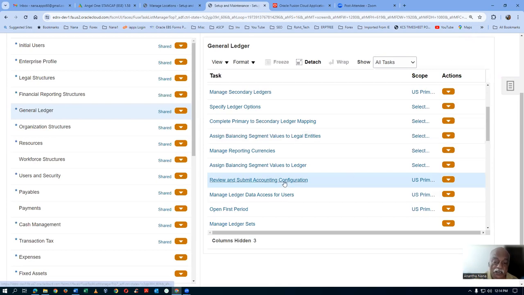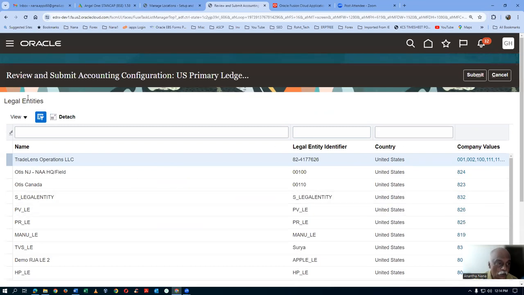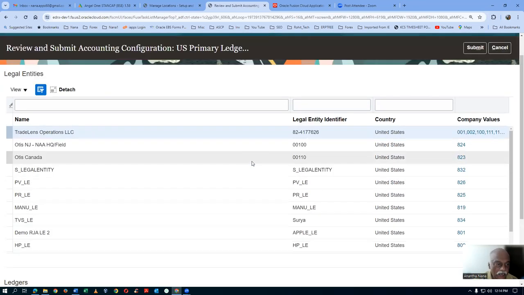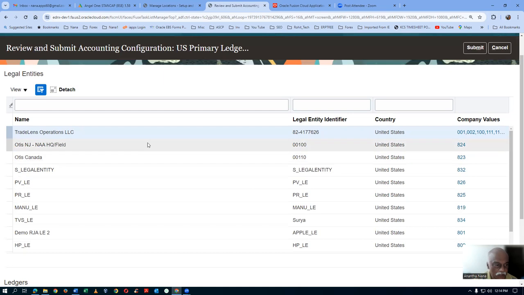With our chart of accounts already there, since the primary ledger is now showing the chart of accounts, fine, go ahead. We can even choose one of the companies for this. So review and then submit, and then simply submit. Everything is already there. If you go there, I will now query.